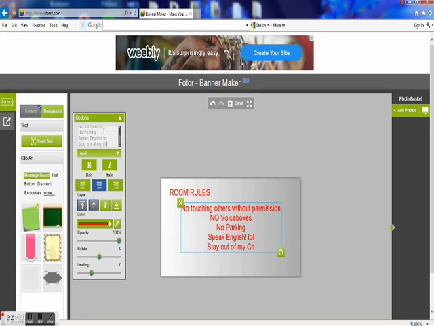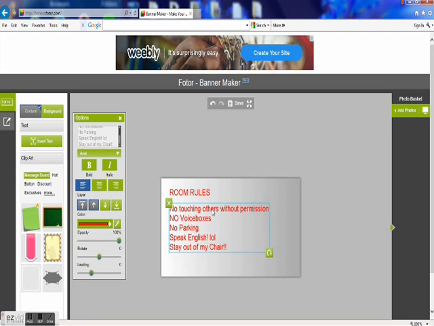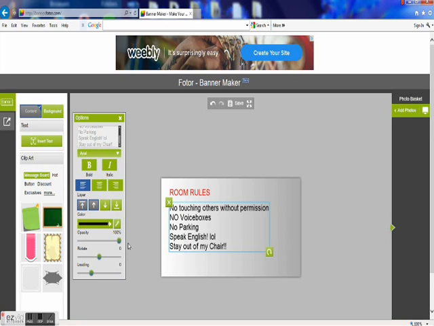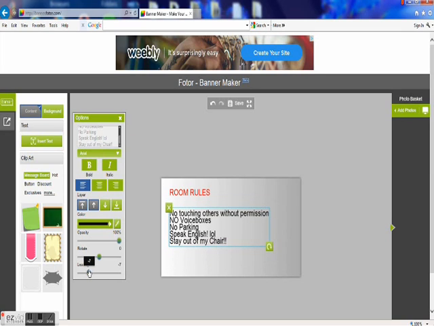Stay out of my chair, I always see. No sitting in the thrones. I see that a lot, so I had to put that in there. But you can, obviously, type whatever you want, and change the color however you'd like. You can change the font, all that stuff, how far apart the lines are spaced, all sorts of stuff.